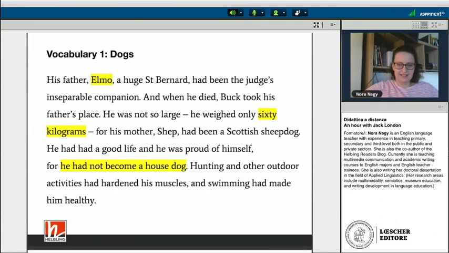Yes, so yeah, I highlighted the answers here for you. His father's name was Elmo. Buck wasn't too large. He was 60 kilos. And as a lot of you are saying, he was really proud of himself because he had not become a house dog. Yes, he spent a lot of time outdoors, which made him really strong and healthy.